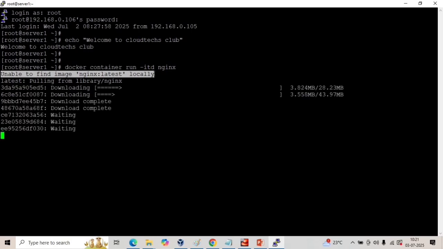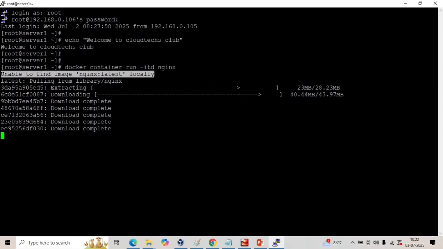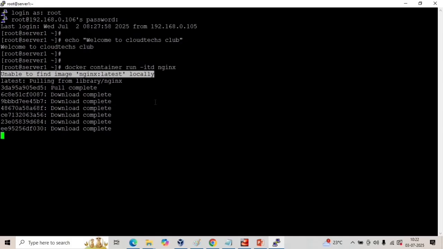So here you can see it's looking for the image locally, didn't find the image. Now it will look for the image in the public repository or Docker Hub registry. After finding the image, it will download and save the file locally and will launch the container.